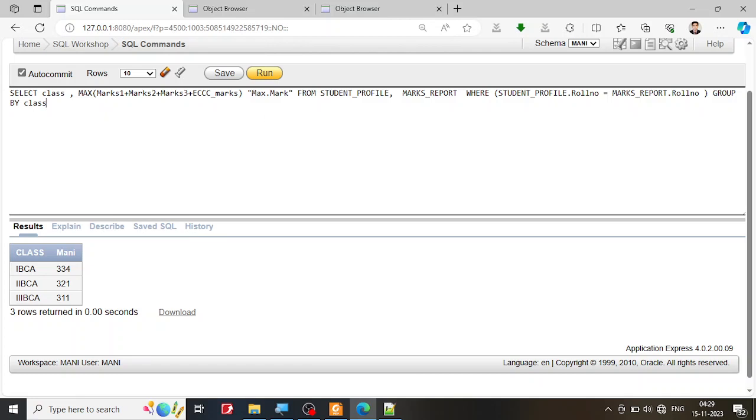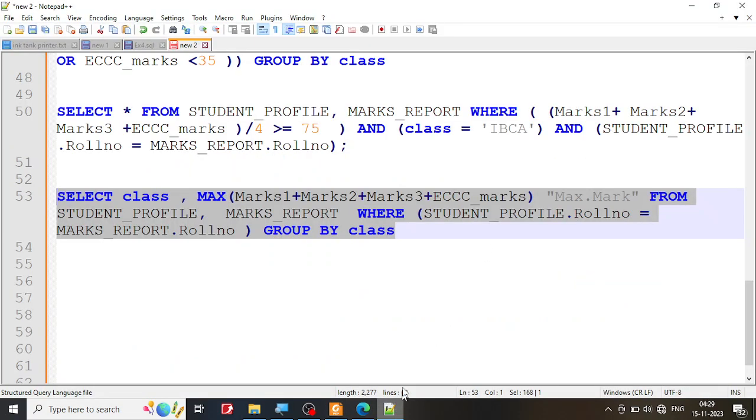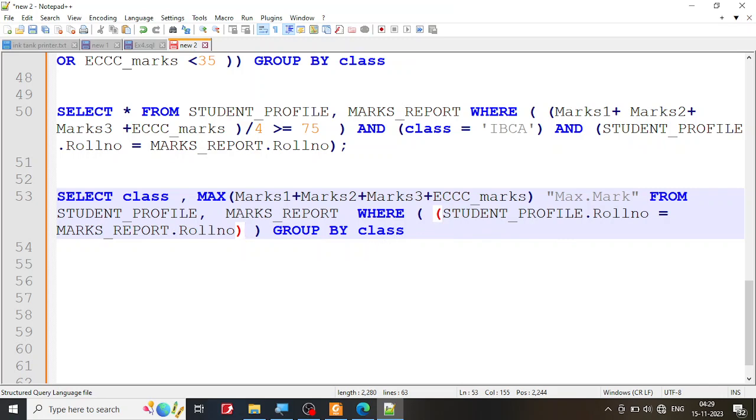Now let's go ahead with the next one. What they have said here is display the highest marks and highest total marks in the second internal. So this is one other clause they have, second internal. One other clause has to be there. So where profile is this one. I'm going to just put it like this. Just make it look great. If you are not getting it, so this is one clause.